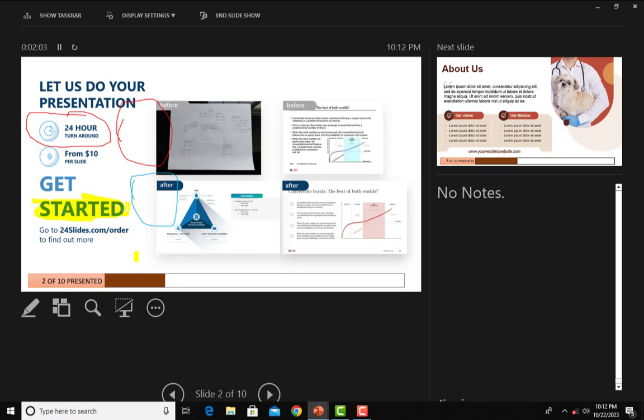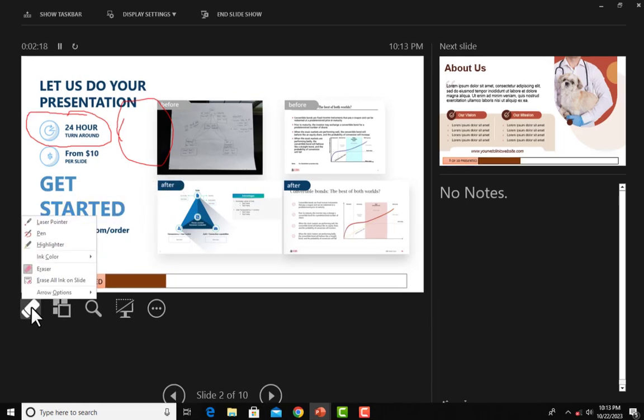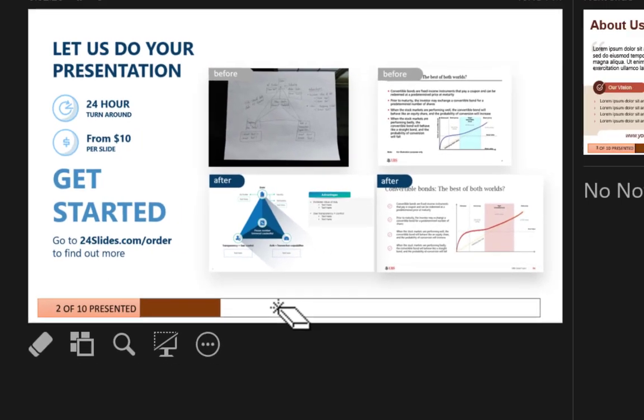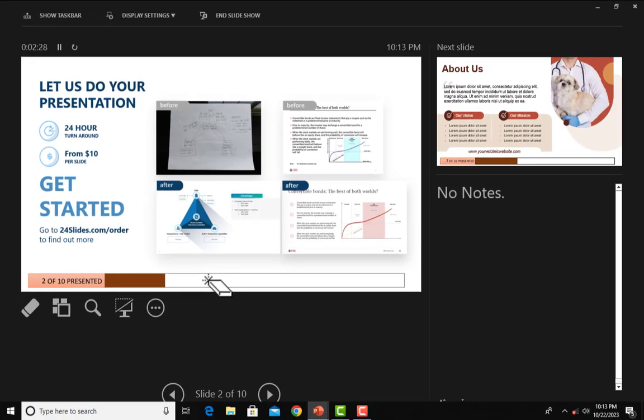to a particular thing. Okay, so if I go back to the icon now, we have eraser also. We can erase one by one what we have written. We can erase the highlighter, we can erase everything. And if you don't want to erase one by one, you can erase all at once. So here we have erase all ink on slide. Then everything you have done on this slide, all the inks on the slide will be removed.